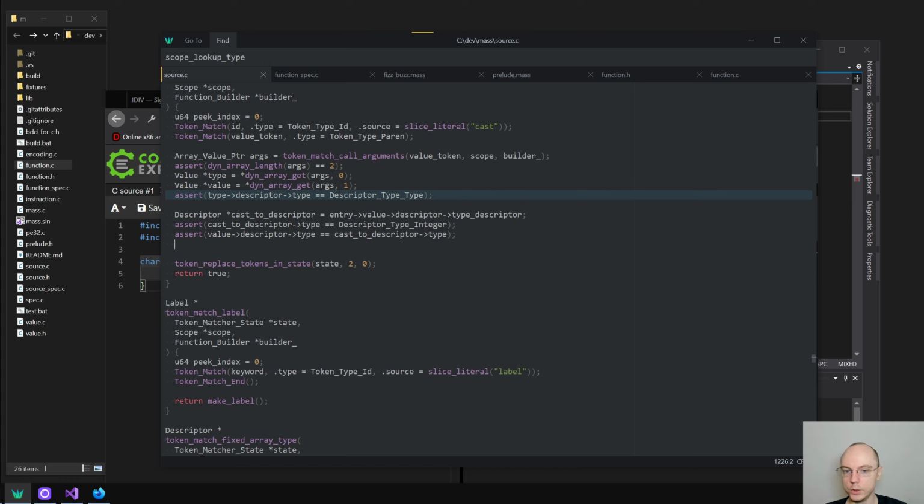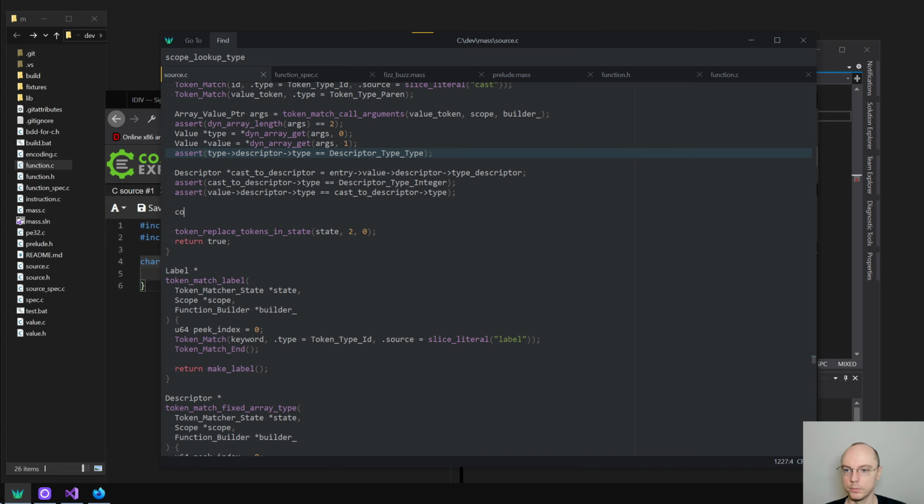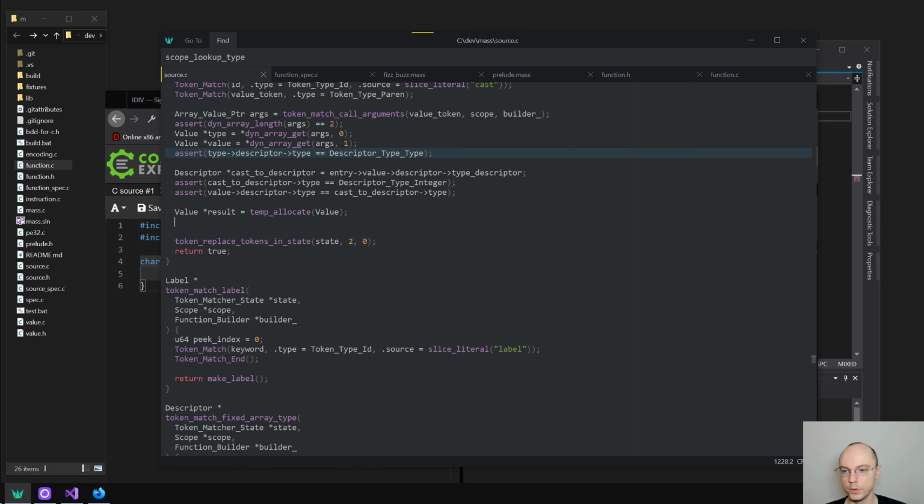So we need to do just the following. I guess we can really just create a new value that has the same, it just changes up the size of the operand, and that's it. Okay, that sounds good. How do we do that? Well, we say that value star result is temp allocate value.